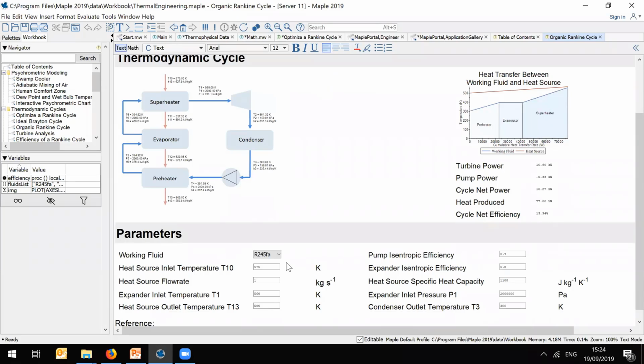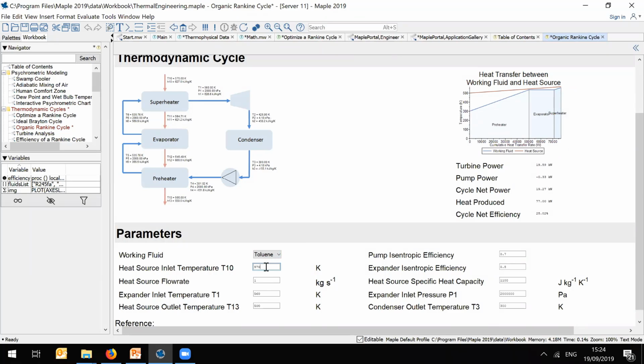Using this interface here, I can change things like the working fluid. If I do this, you might see some of the numbers change in the reporting dashboard. I think you saw the chart change as well. Let me try that again. There we go. Or I can even use text boxes to change parameter values as well.